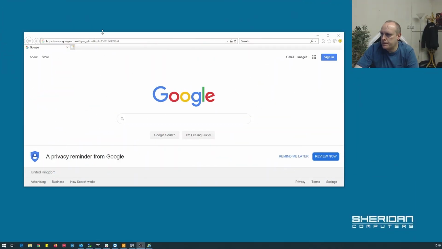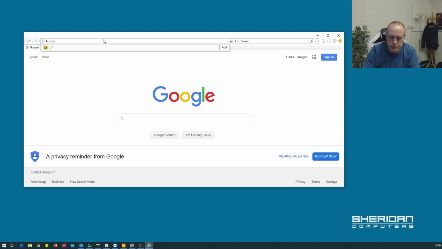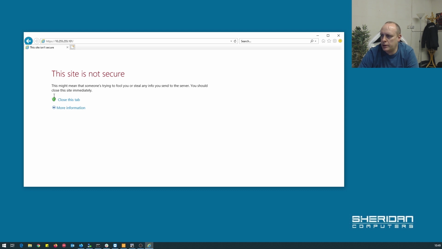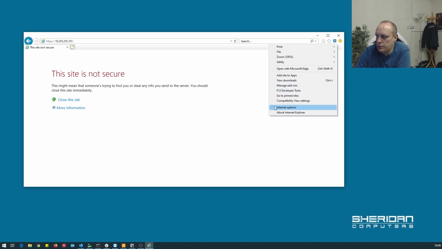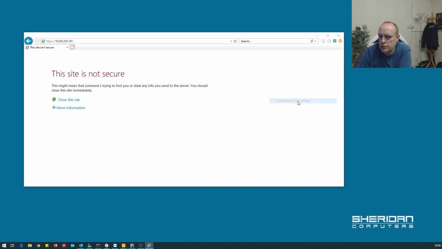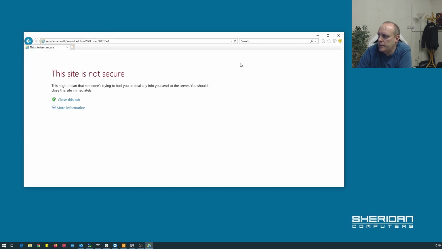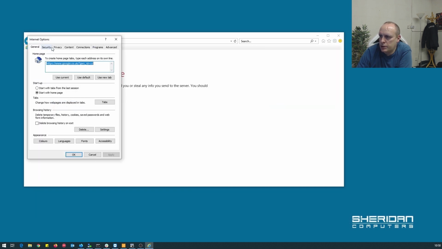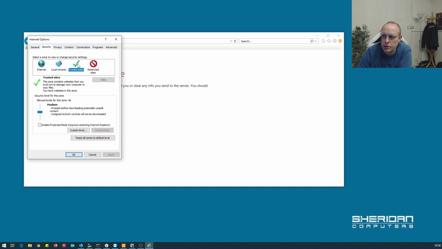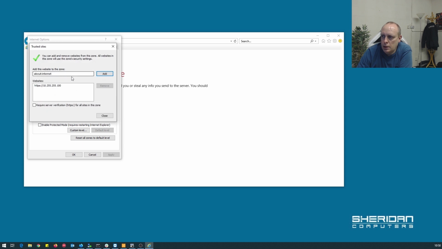Okay, I've fitted the card, so let's go ahead and check that it works. I'm going to go into Internet Explorer for this. Switch over. Go ahead, log into it. There are some settings we need to make in Internet Explorer. So we need to go into compatibility view settings. We need to add the address of this machine in. We need to go into internet options, security, trusted sites. And we need to add the IP address in as well.